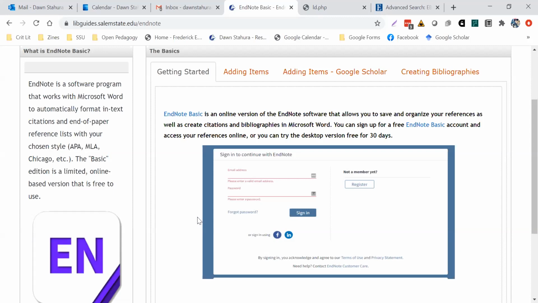While that might not sound so exciting, the piece I think that really sells it for students is that EndNote also has a Microsoft Word plugin that will help you not only cite your sources for your paper, but it will create a bibliography for you. And I'm going to demo all of that for you today.